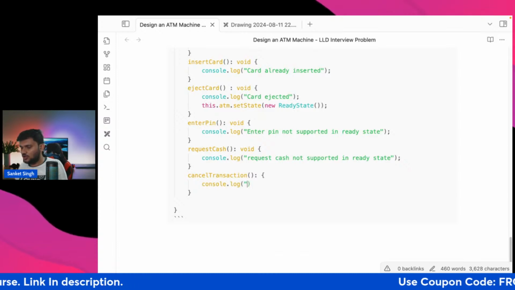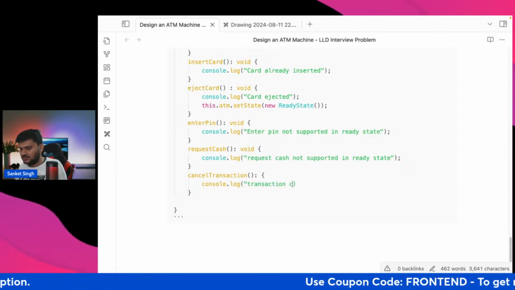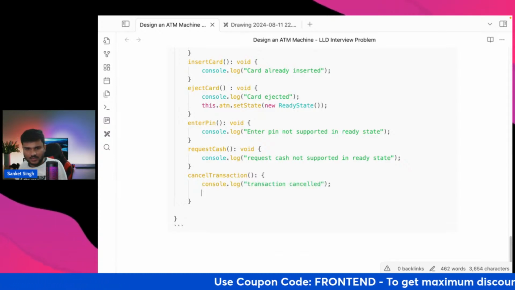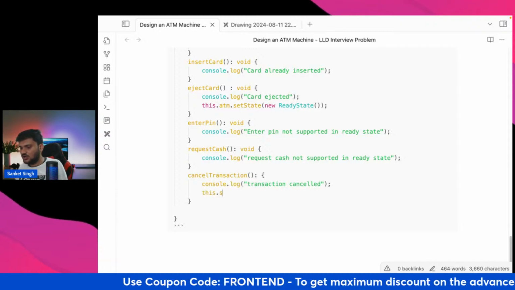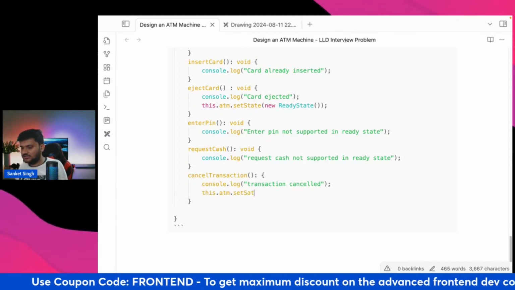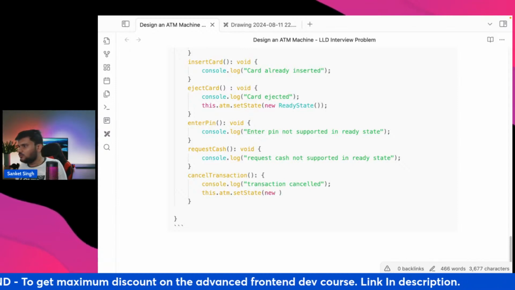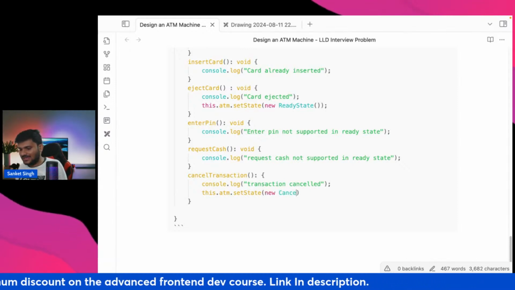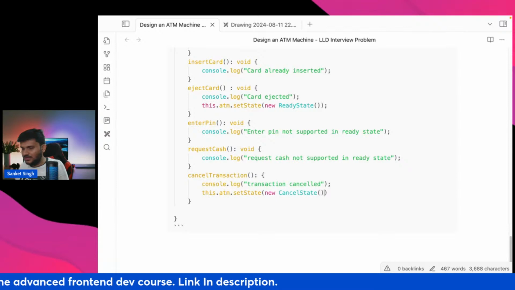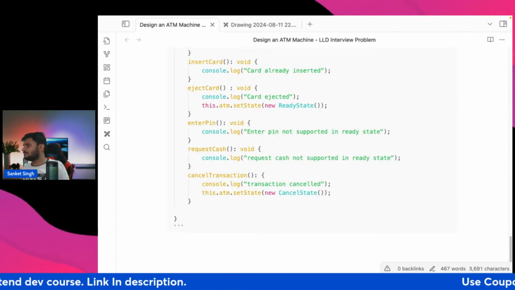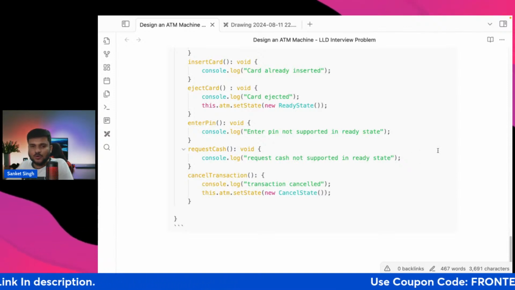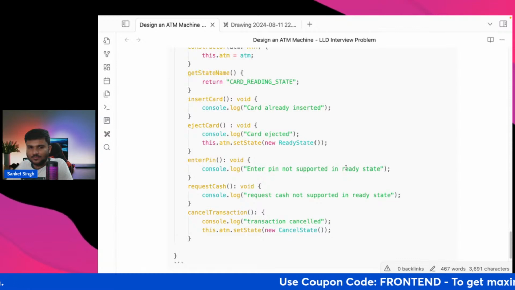But if you clicked on the cancel button to cancel the transaction, we can say console.log transaction cancelled, and we can say this.atm.setState, and we are going to go to a new cancel state. So there will be a cancel state altogether. Can I say that? How many of you guys are able to get this point? Say a yes or no in the chat.